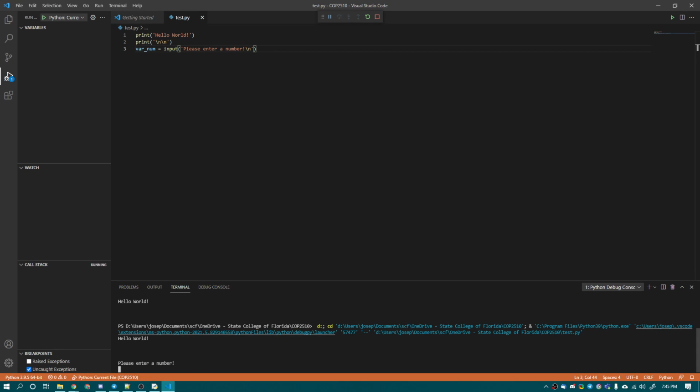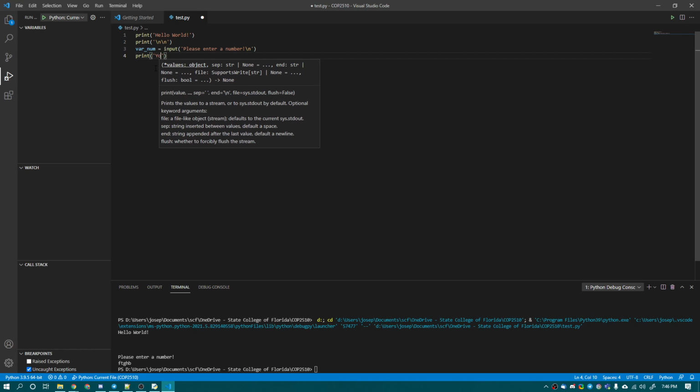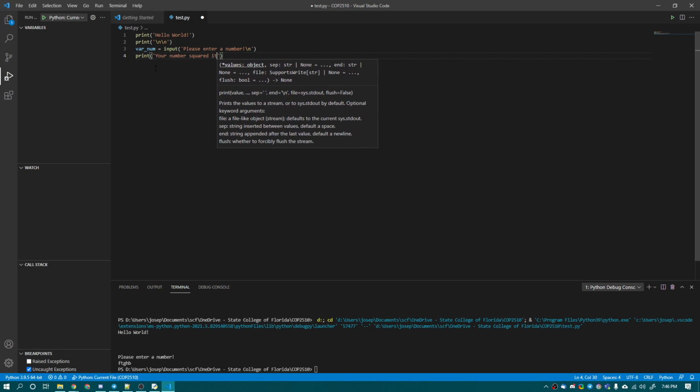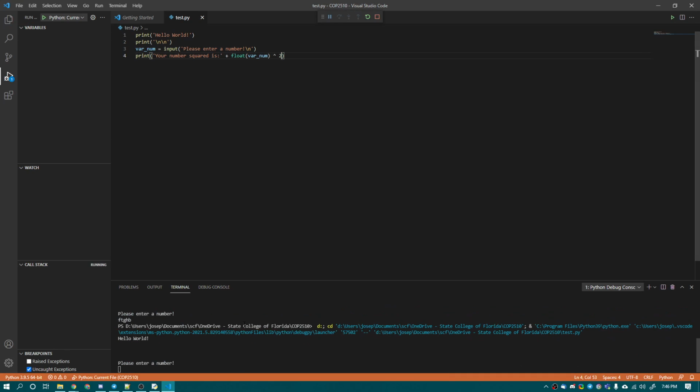And you see that it's asking me to enter a number, but I didn't enter a number. Right? So, and I'm not going to get into the details of the language. I just want to show you a couple things here. And now I'm going to have it print out that number squared. So your number squared is, what am I going to do? Float var num squared. Let's make sure it's working.